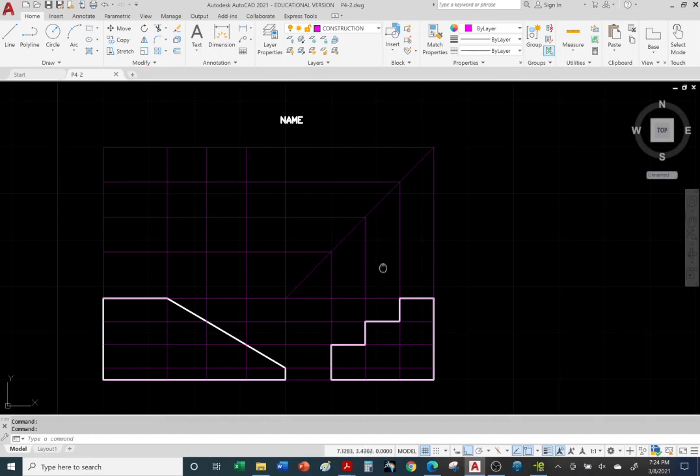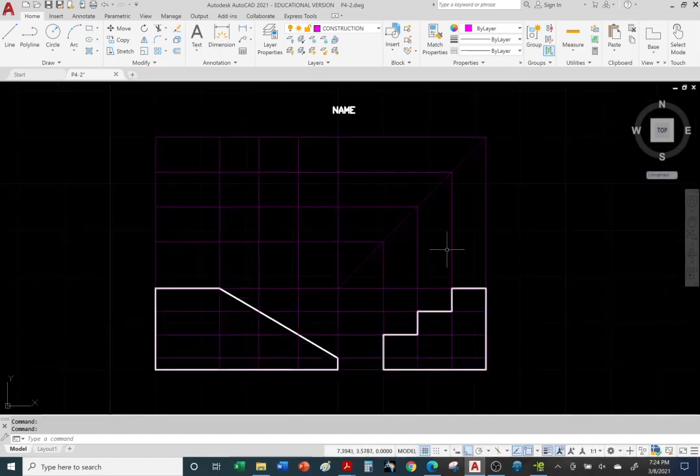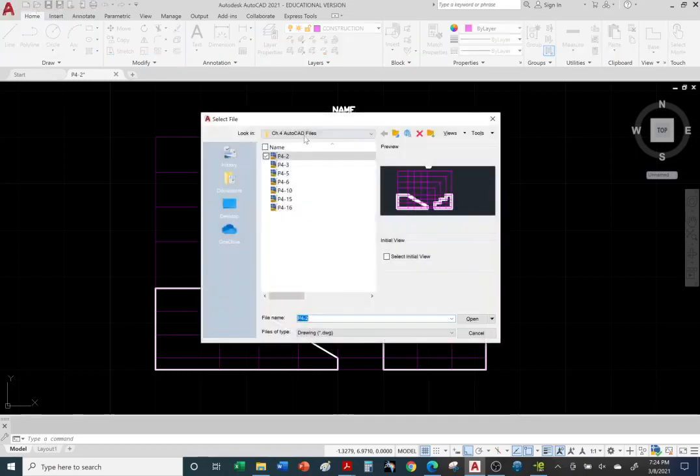All right, so let's go to AutoCAD. Let me first show you how I opened it, because some of you are probably wondering, I try and open the file and I don't see it. I will provide you the chapter 4 AutoCAD files. Don't forget to unzip or extract all. Don't forget to unzip the file.